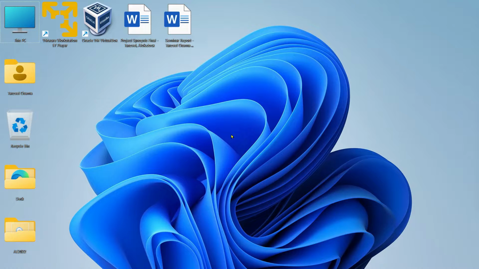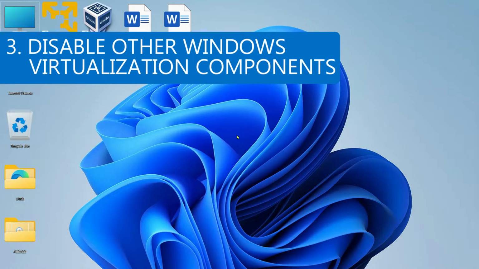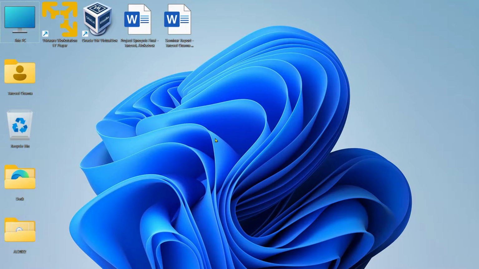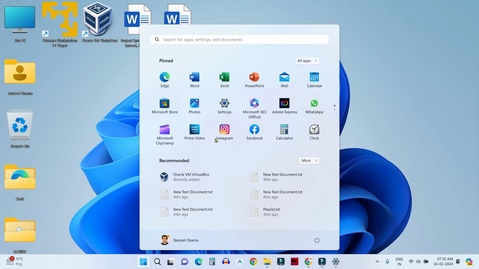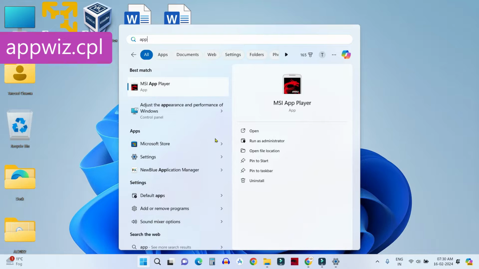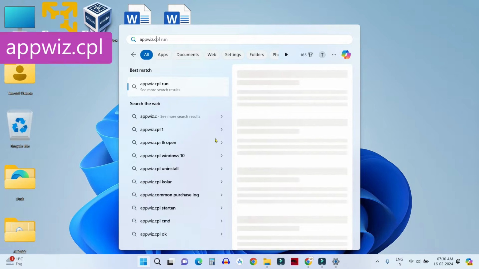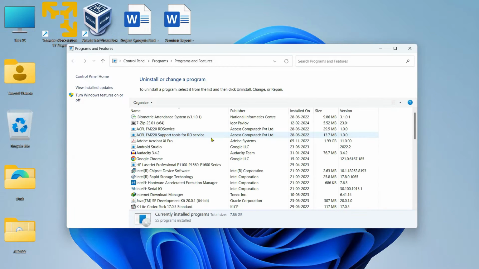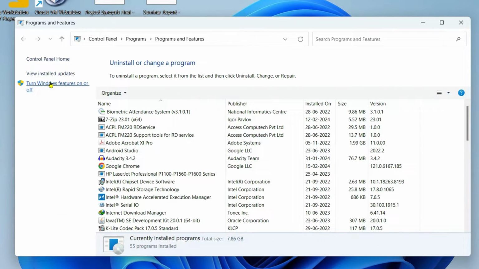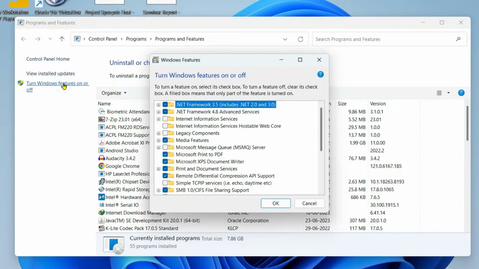Now the next thing is to disable other Windows virtualization components. Windows has multiple optional virtualization features, but if you want to use VirtualBox, you must disable all of them except the Windows Hypervisor Platform feature. Now all you have to do is open your start menu and type appwiz.cpl and hit enter. Then here you have to click on Turn Windows features on or off.